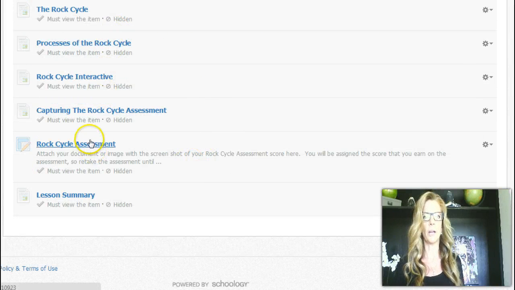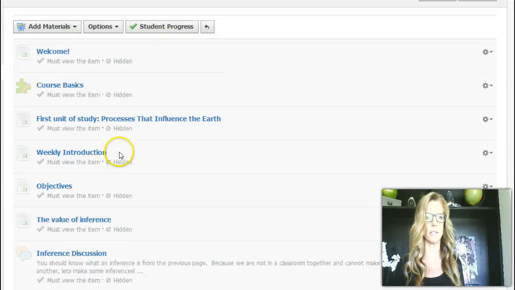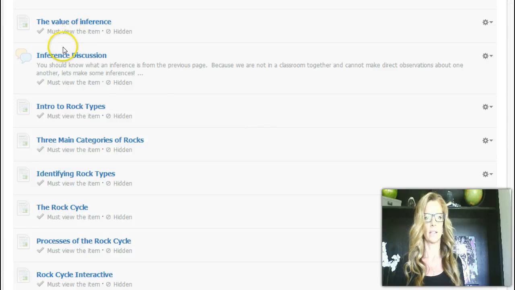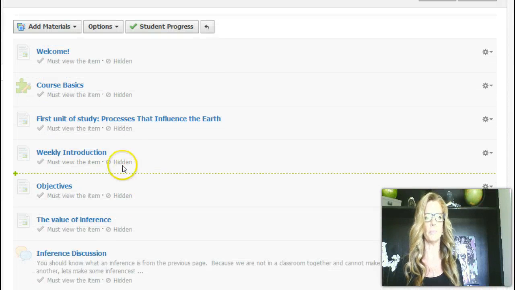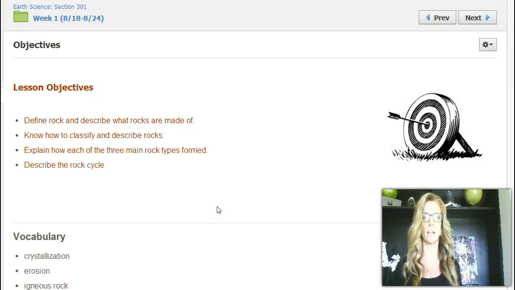One more thing I want to point out besides those, actually there's 3 assignments in there because I do have this course basics quiz, this discussion, the rock cycle assessment. I want to point out this lesson summary. Now again, I know often objectives, you look at those and think that's really for teachers. It's not. It's for you to wrap your head around what you will be doing for the week.